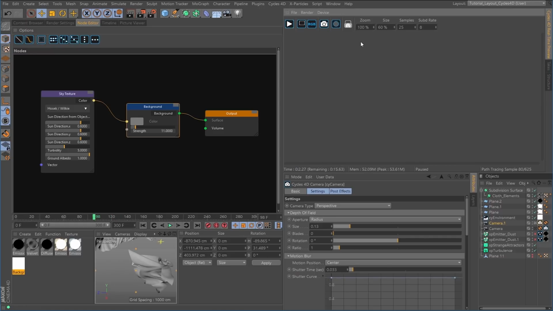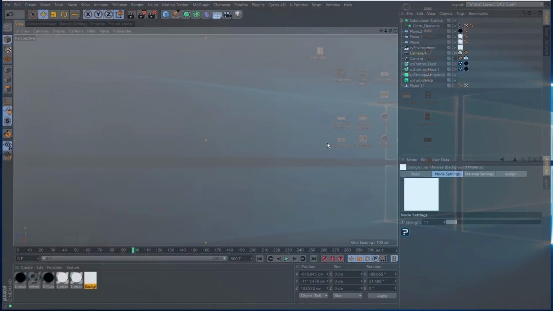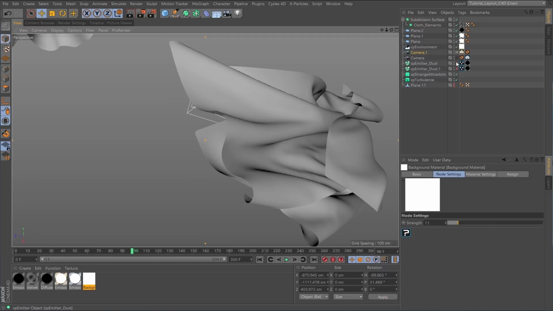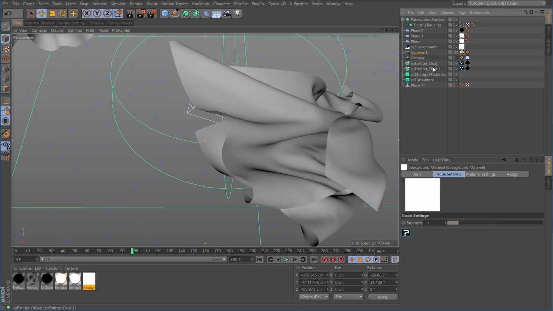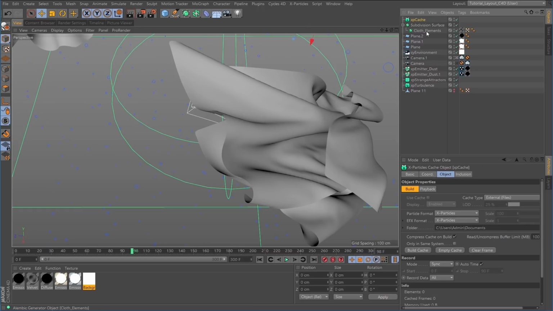Okay, good. So let's go back. Now I want to cache my dust particles, so then we can really scrub through and see everything in great detail. So what do we do? Let's go back to our standard layout, and we need to bring in, we'll activate these two emitters again, dust and dust 1, and we'll go to xparticles, other objects, cache.